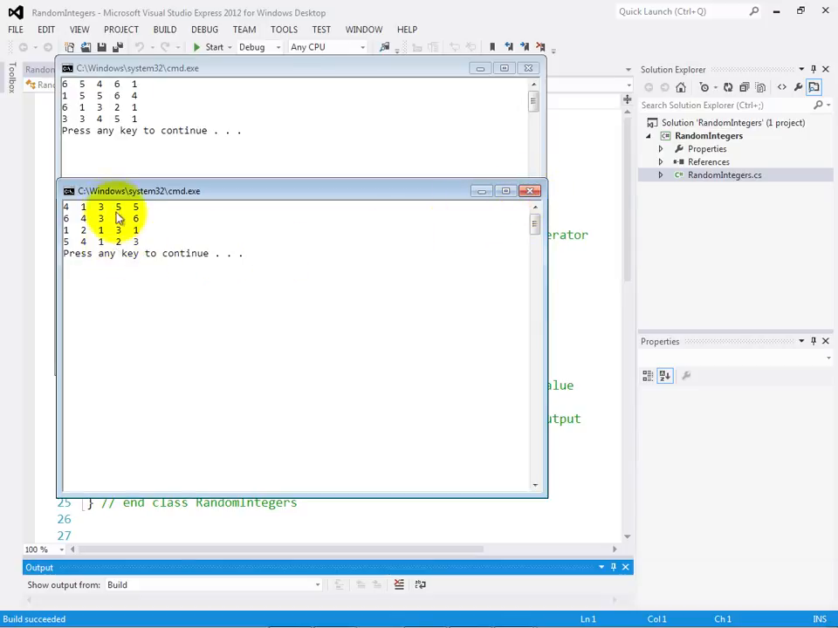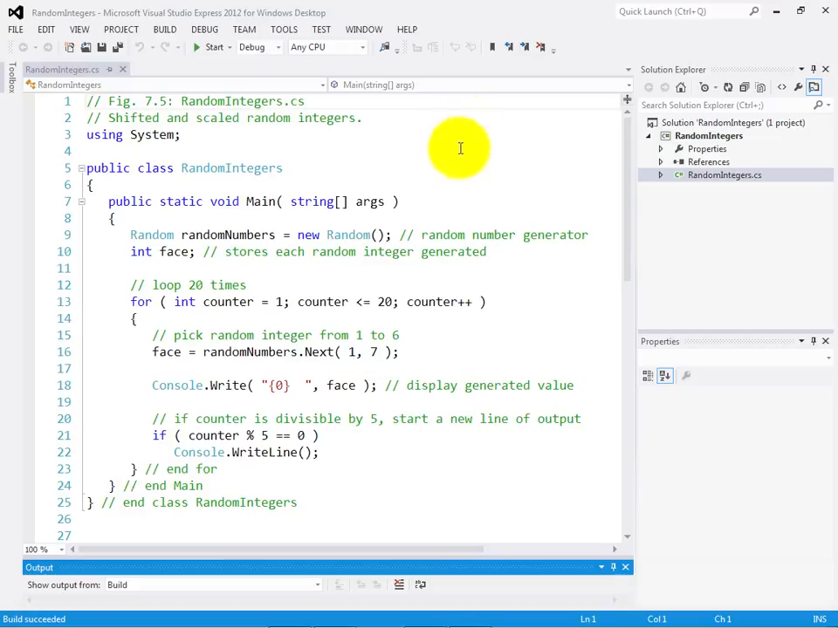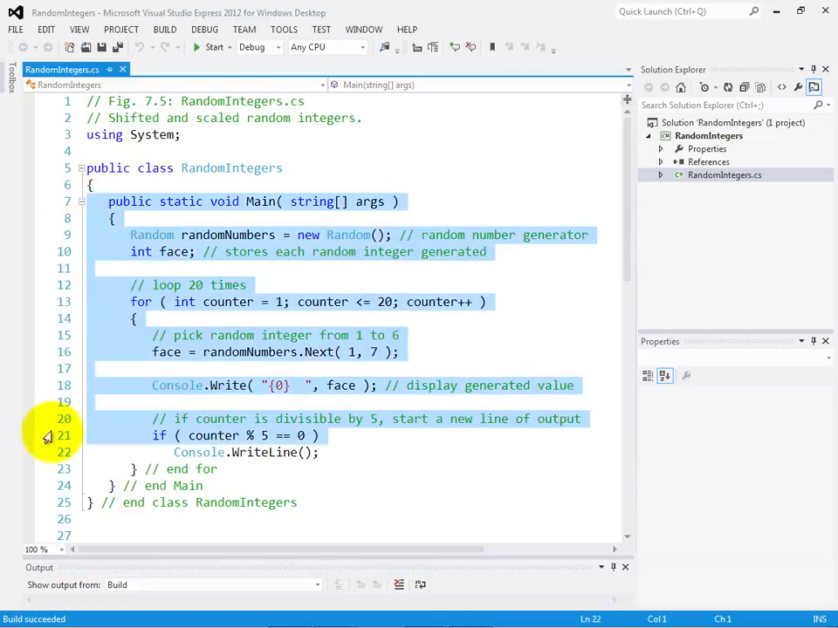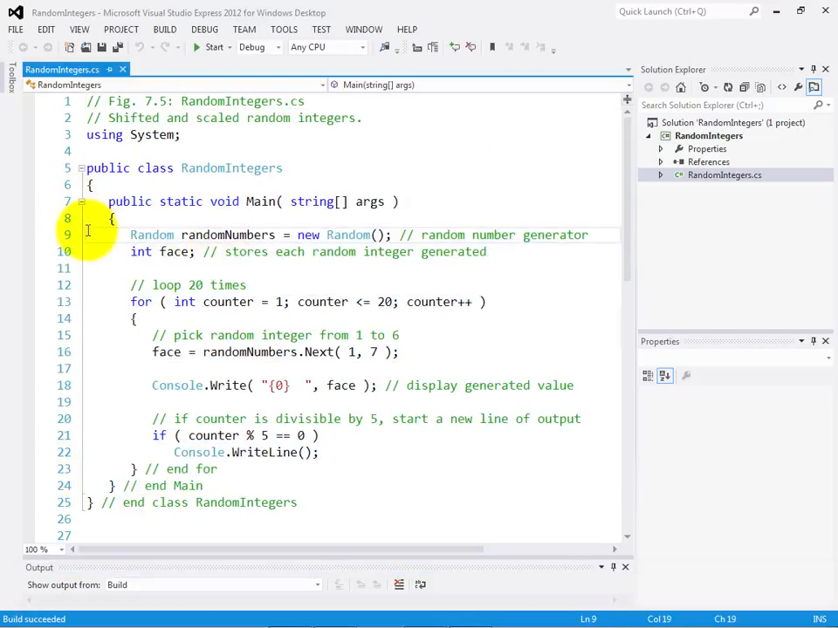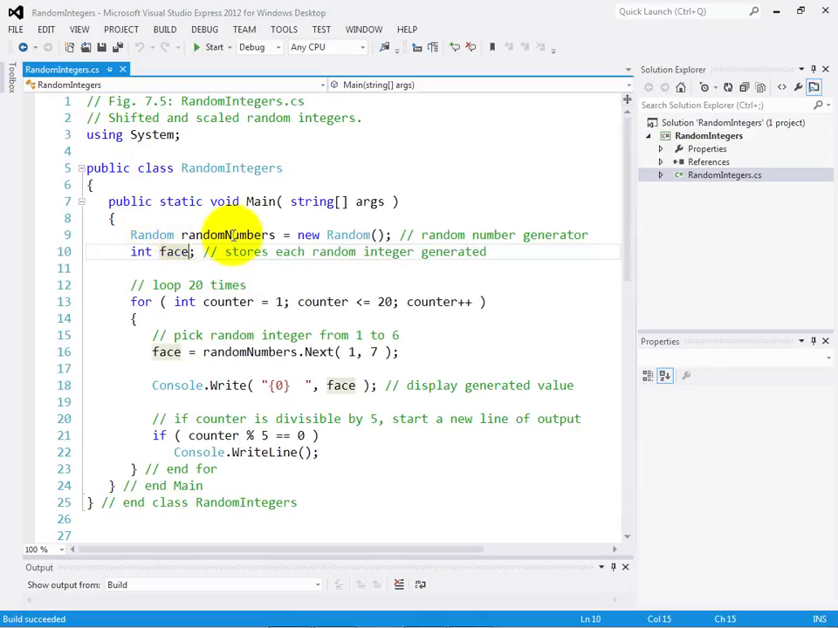So as you can see here, we're producing only values from 1 through 6 in both cases, and now we'll take a look at how we did that. So once again, we have a simple class that just contains main, and within main, one of the key things we've done is here at line 9, where we're creating an object of the random class. And the random class, if I hover over it, you can see is in the system namespace, which is included with the using statement at line 3. So we're creating a random object called randomNumbers, and we're assigning it a new random object.